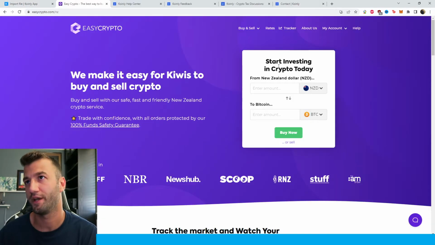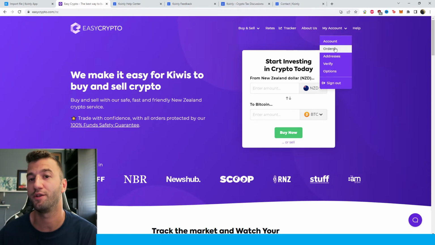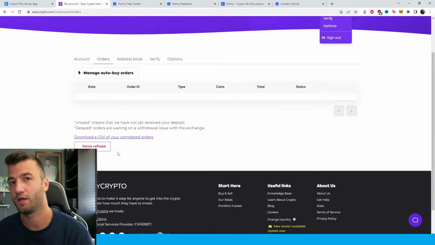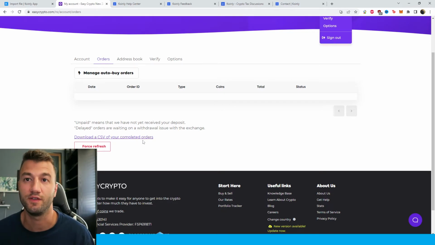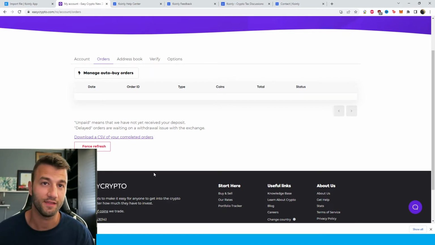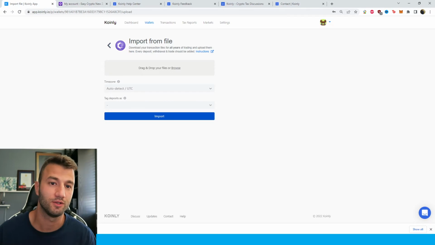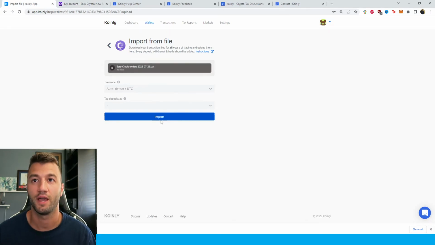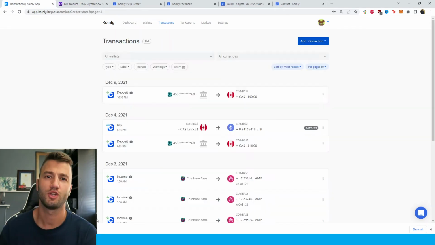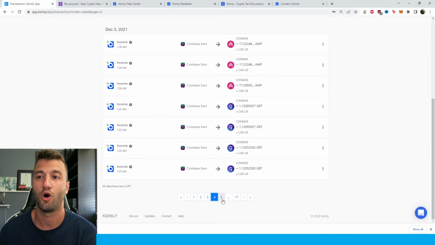Okay, so I've logged into my account. In the top right corner under my account, from the drop-down menu, we're gonna click on orders. And here we're gonna click on download a CSV of your completed orders. So take that file, drag and drop it into Koinly once you have it downloaded, and click import, and it's as simple as that. So once all your data is imported, you can head over into the transactions area and have a look at all your activity, make sure everything is sitting right with you.